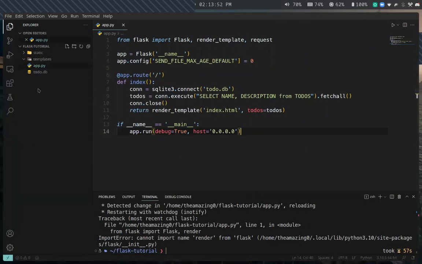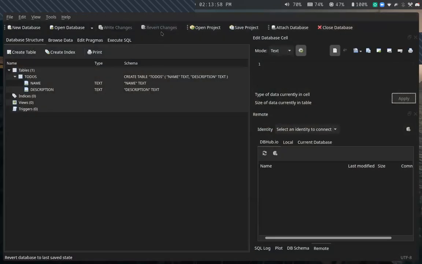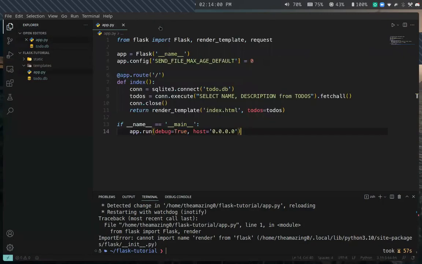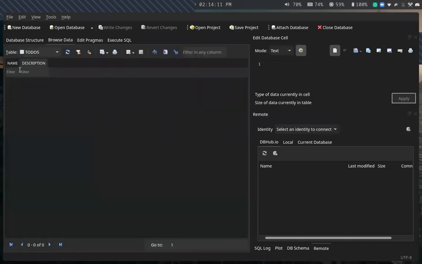If you see, we created a to-do.db file here, and we can't open this in VS Code. That's why we need a separate database editor, but we can see that it's been created. So now the website should be able to access the database. Now we're going to add some example to-dos to our database.